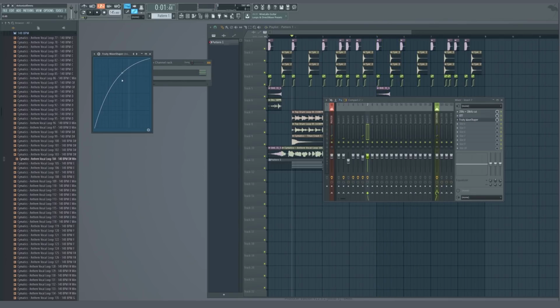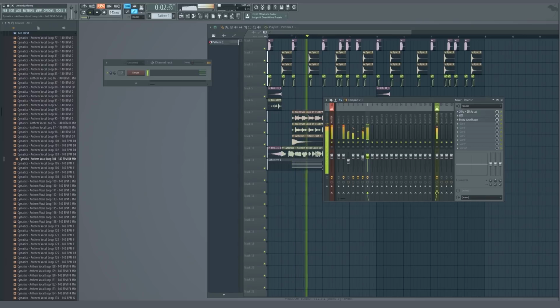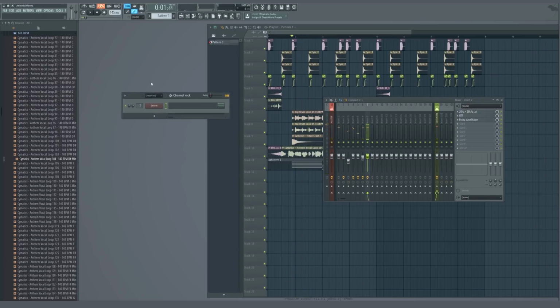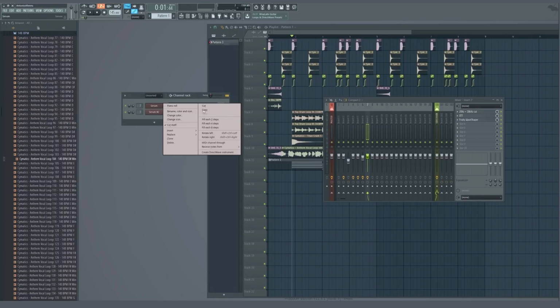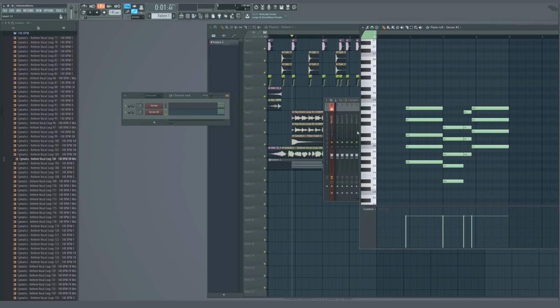Maybe a bit less. Let's just go a bit less. And what we're also going to do here now is a really cool trick. We're going to clone the Serum, and we're going to copy over the chord progression. I'm going to take one of the notes out, so all of them are just 4 notes.